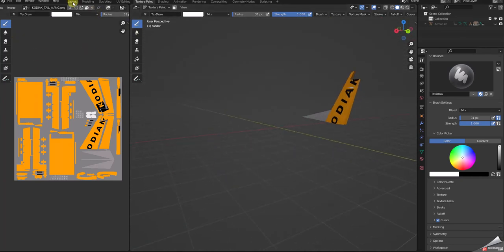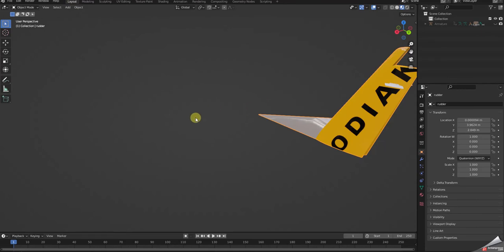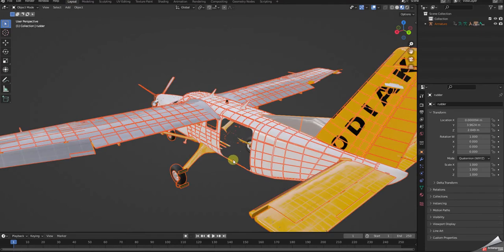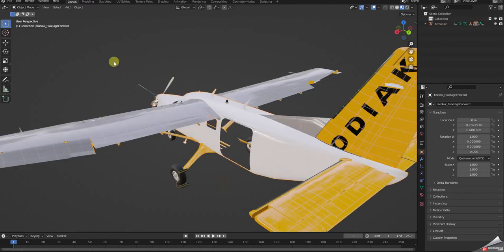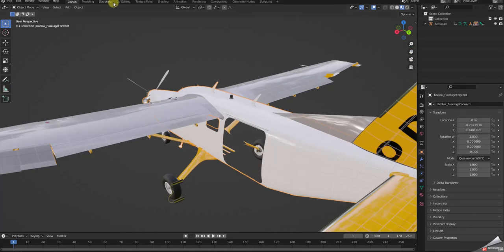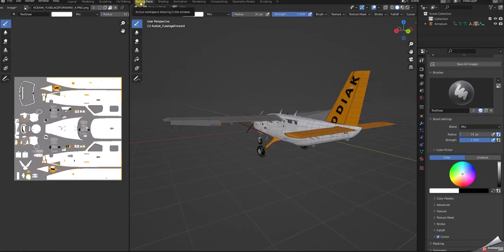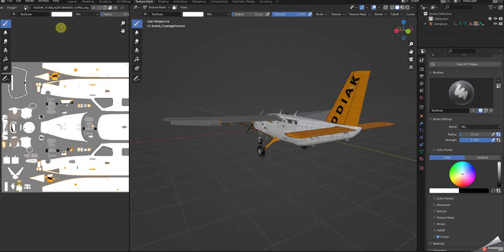I'm going to go back to layout. I'm going to Alt-H and bring everything back, and I'm going to click on the fuselage. You got to go back to texture paint, and let's see, I'm going to scroll wheel so I can see. Image right here, there's an asterisk. That indicates that I have done something with that file.